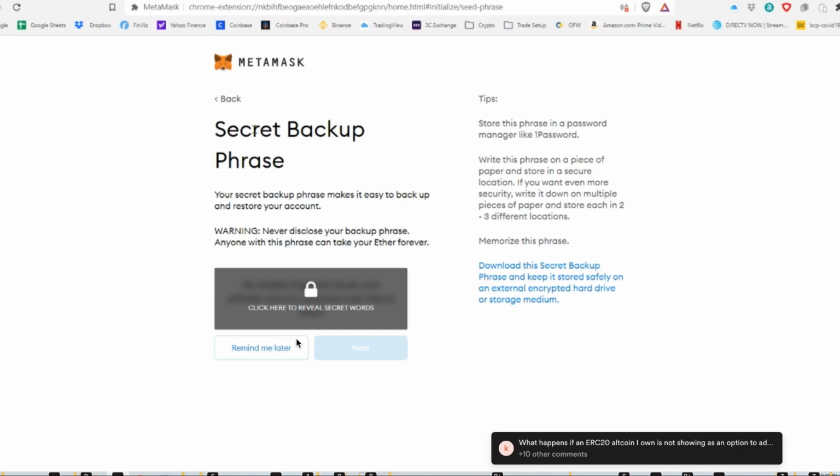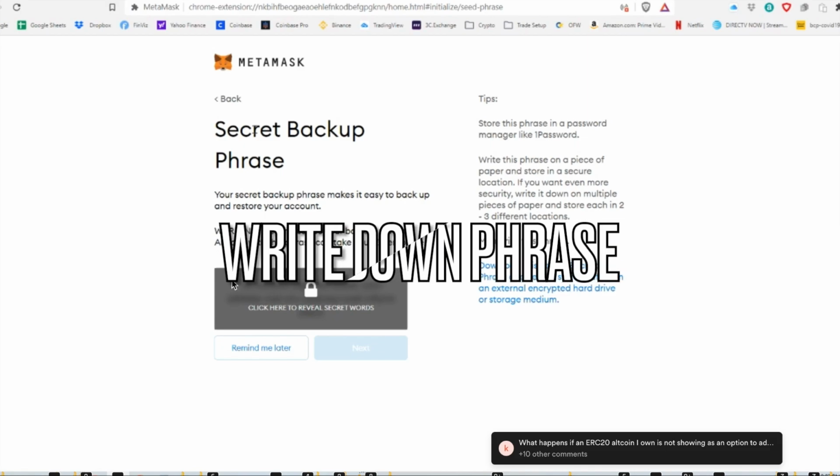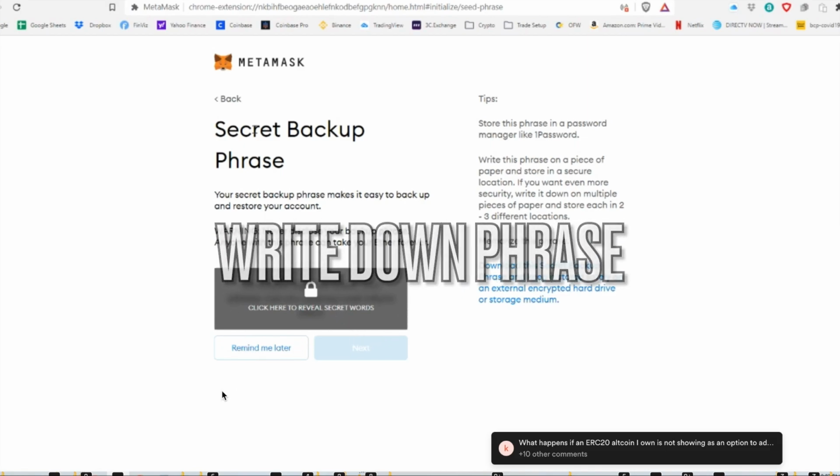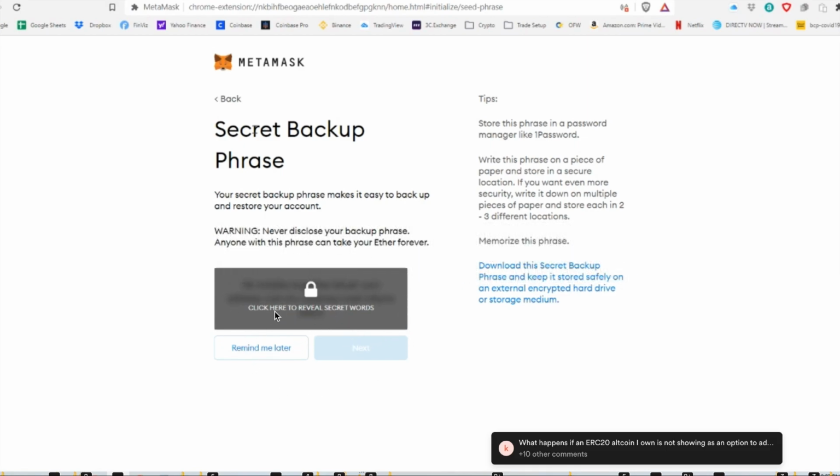So now it's going to give you your secret backup phrase. So you want to make sure that you're ready to write these down. Do not keep this on your computer. Don't write it on your phone. Get an actual book and write it in the book.